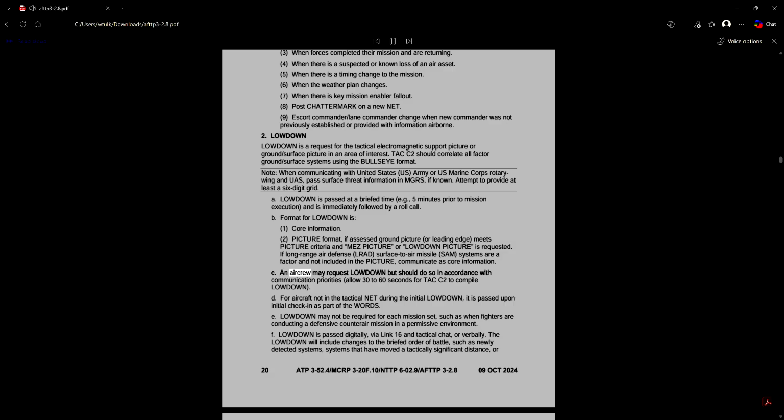C. An aircrew may request lowdown but should do so in accordance with communication priorities. Allow 30 to 60 seconds for TAC C2 to compile lowdown. D. For aircraft not in the tactical net during the initial lowdown, it is passed upon initial check-in as part of the words. E. Lowdown may not be required for each mission set, such as when fighters are conducting a defensive counter-air mission in a permissive environment. F. Lowdown is passed digitally, via Link 16 and tactical chat, or verbally.